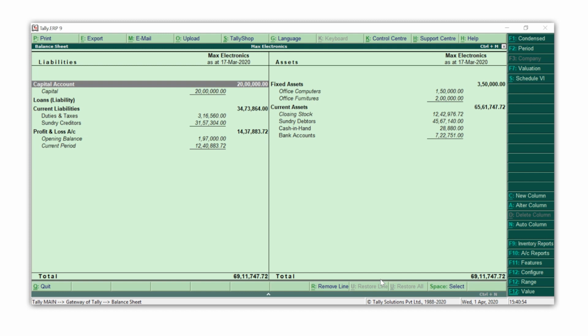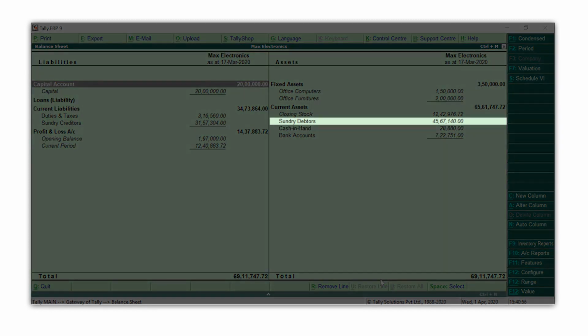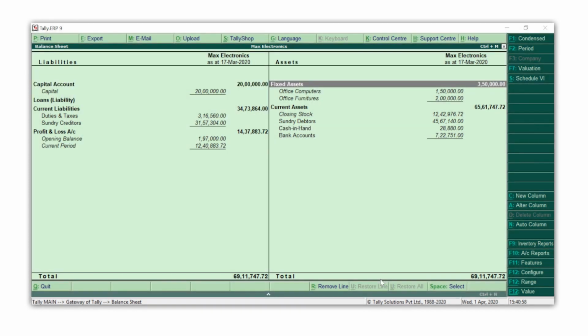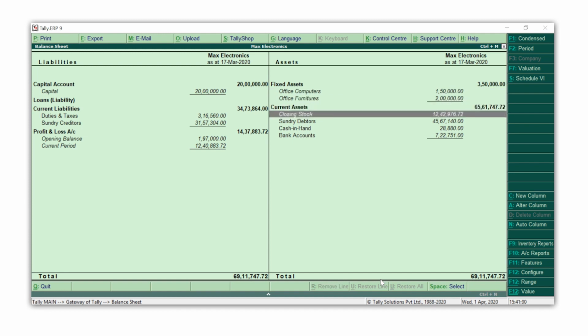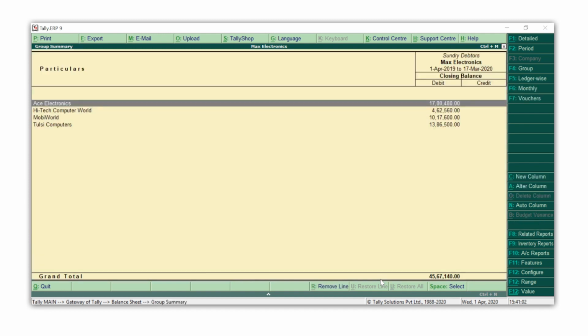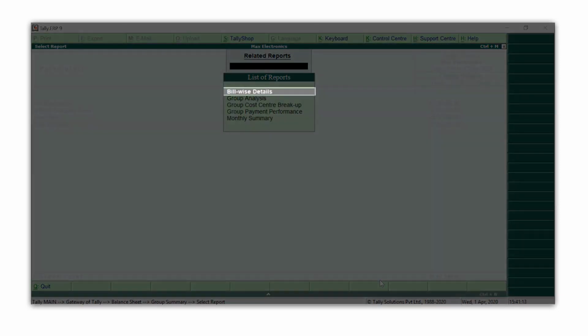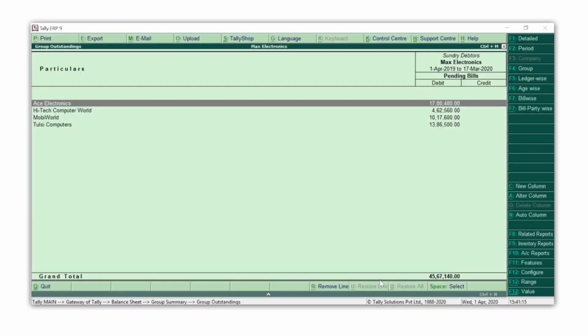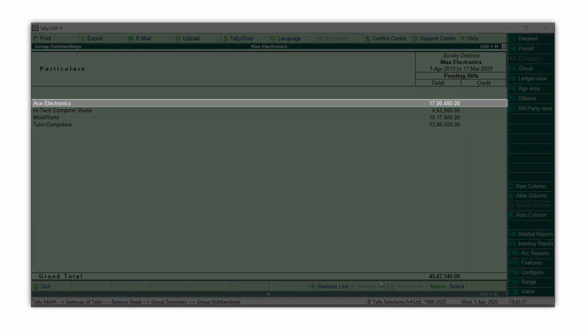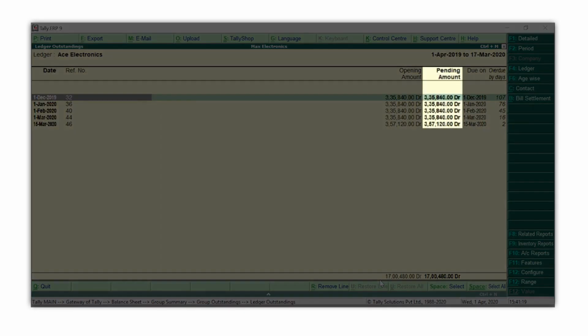Now, say that you want to see the breakup of sundry debtors. You can simply press Enter on sundry debtors to see the customer-wise breakup. Let's say Max Electronics wants to see the pending bill-wise details of Ace Electronics. Press F8, select bill-wise details. From this report, press Enter on Ace Electronics to see the pending bill-wise details.